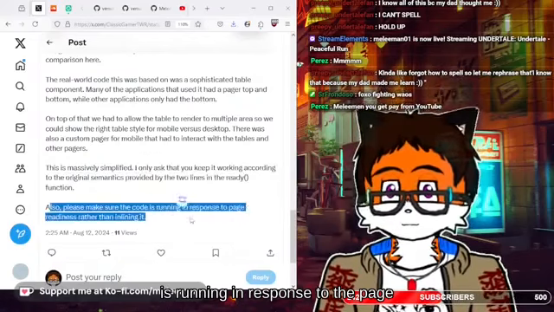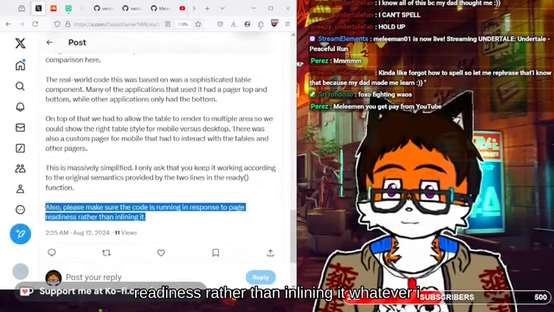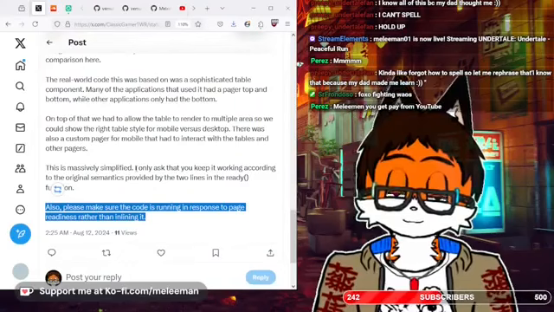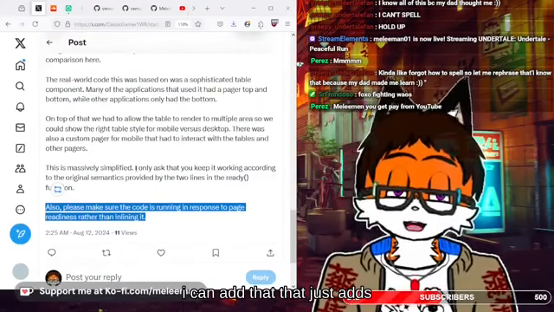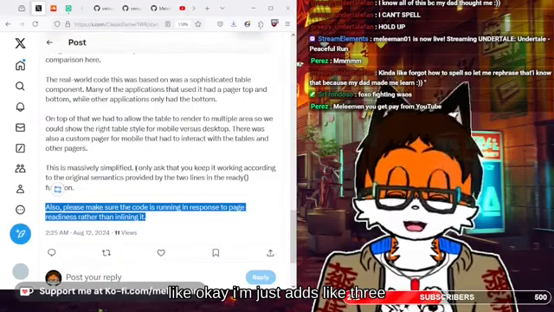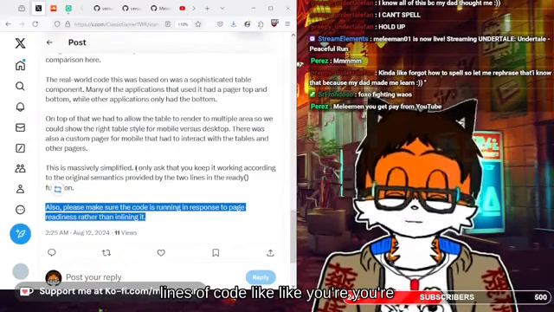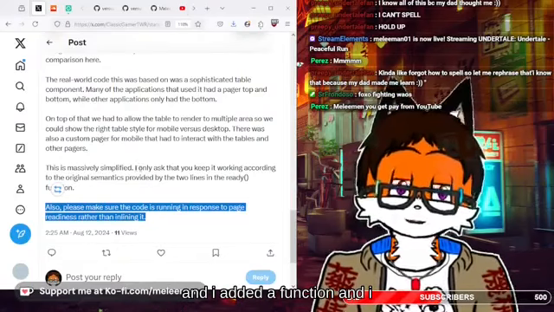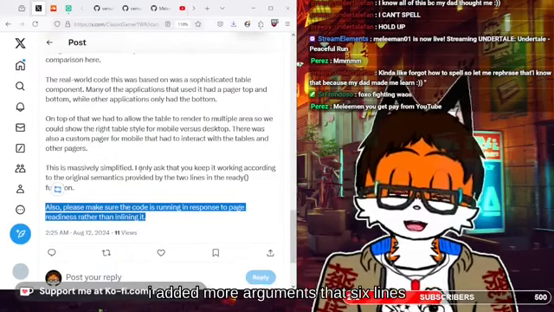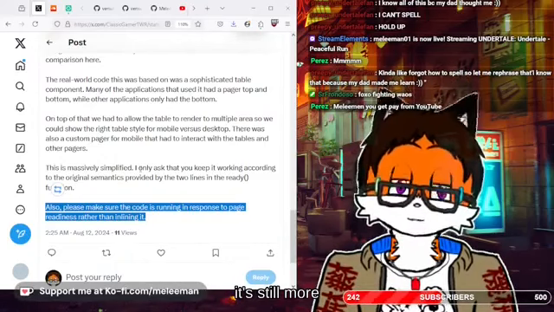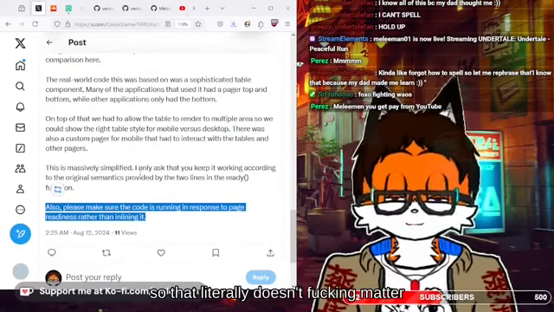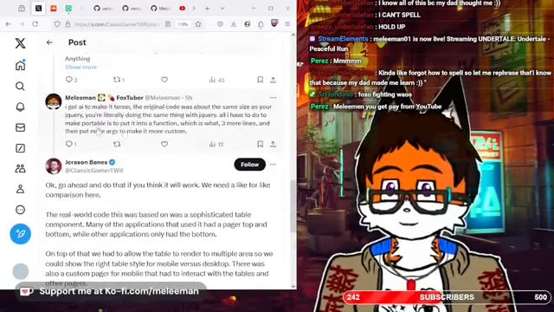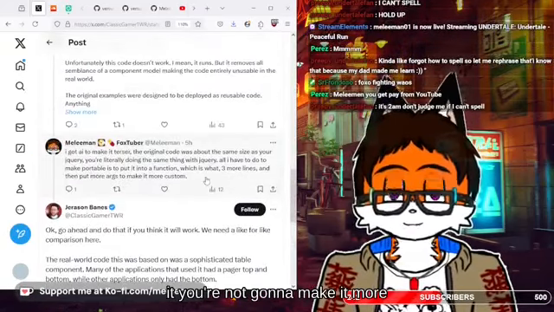Also, make sure the code is running in response to the page readiness rather than inlining it. Whatever. I just put it down at the bottom. You don't need to do that. Adding that just adds like 3 lines of code. You're grasping at straws here, bro. Even if I added that and a function and more arguments, that's like 6 lines. It's still more than half the size of your jQuery. So that literally doesn't matter. He could fuck right off. But yeah, you're not going to make it more terse than that.